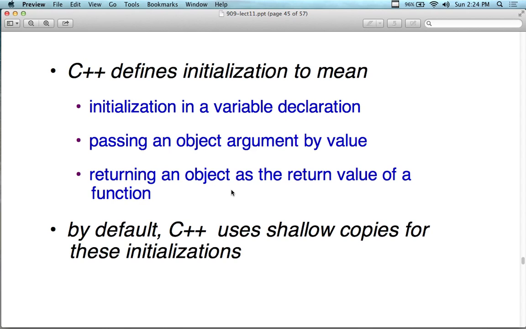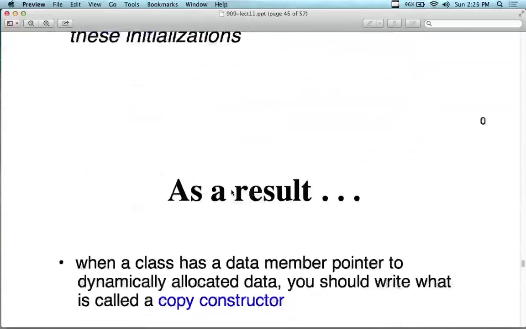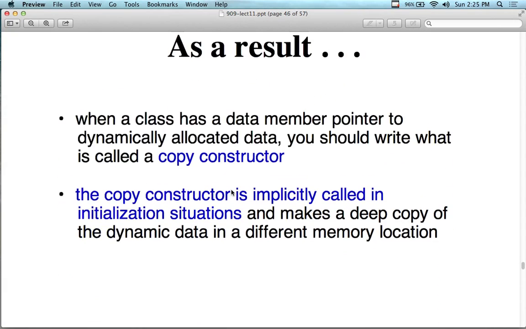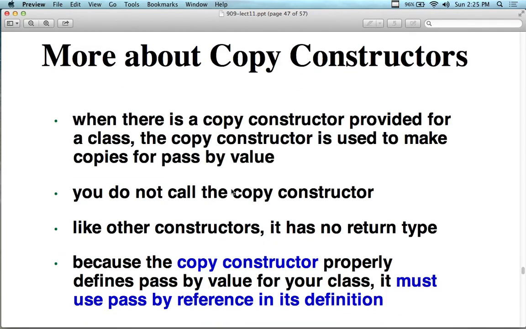We can return the object from a value, so we can say return Barb. Or return X. It also gets initialized because it goes back into main, gets initialized. All three of those times, we can do a copy constructor to protect the allocated memory, dynamically allocated memory. So when there's a copy constructor provided for the class, the copy constructor is used to make the copies for pass by value.